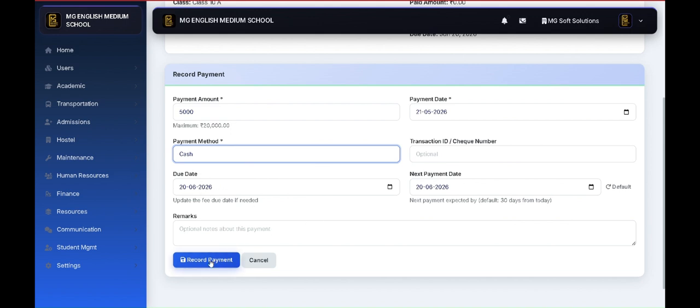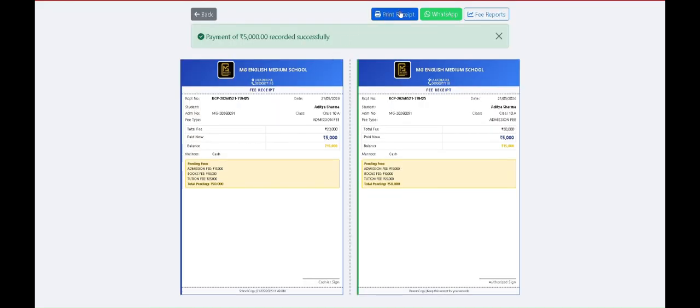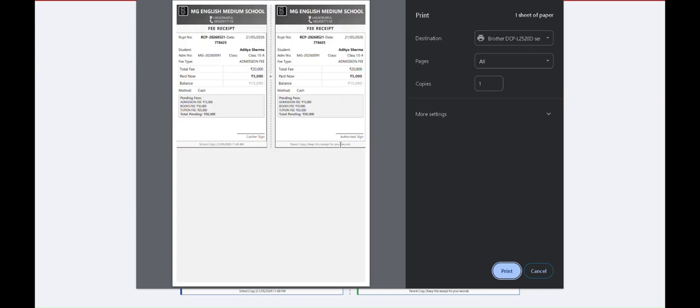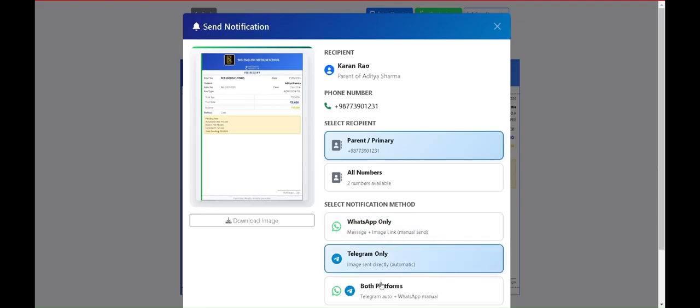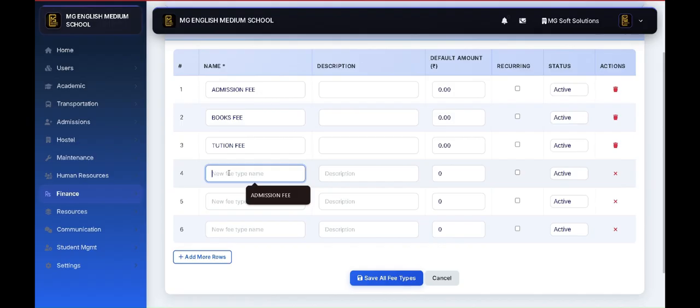After recording the payment, 2 slips will be generated, one school copy and one parent copy. These copies can also be printed. We can also generate an image of the payment slip and send it to all parent numbers associated with the student through WhatsApp or Telegram.